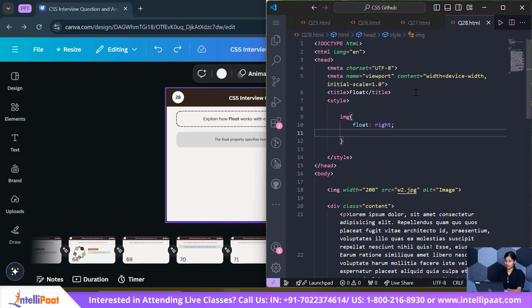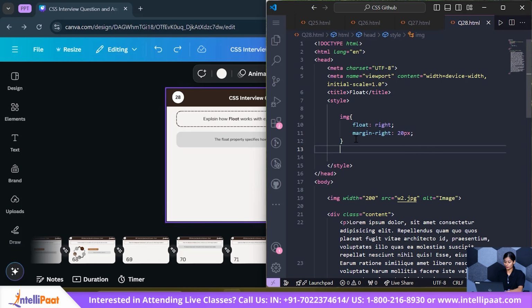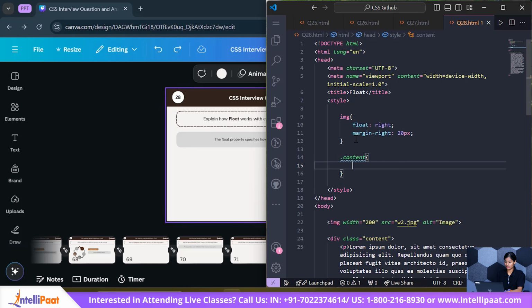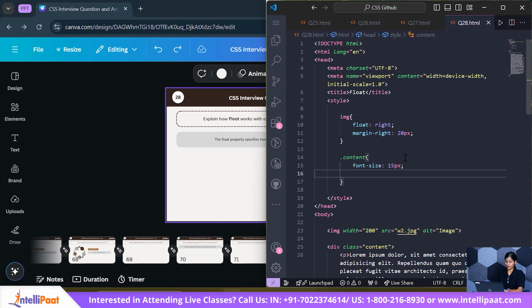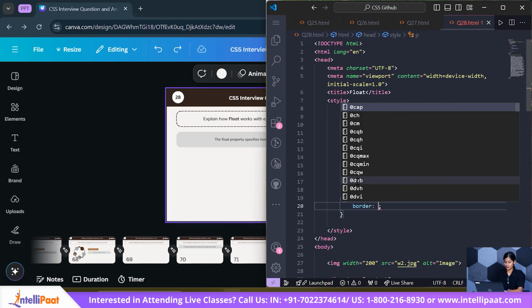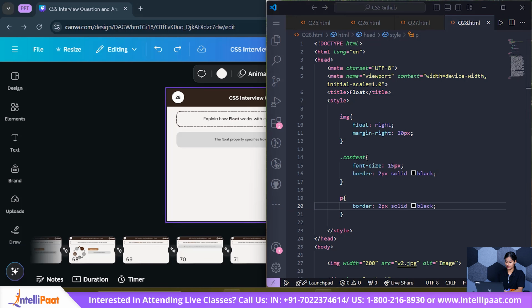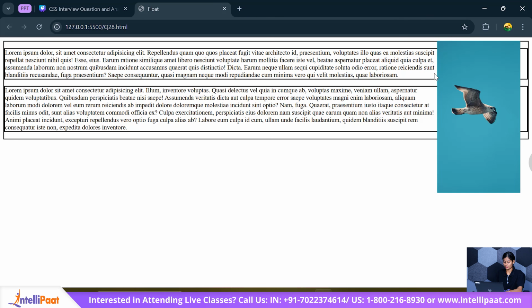Let's add the styling. So the image needs to float right, and it needs to have a margin right of 20 pixels. And as for the content, font size should be 15 pixels. Border 2 pixel solid. We also need to add a little bit of styling to the paragraph tags. Let's just add a border solid black.